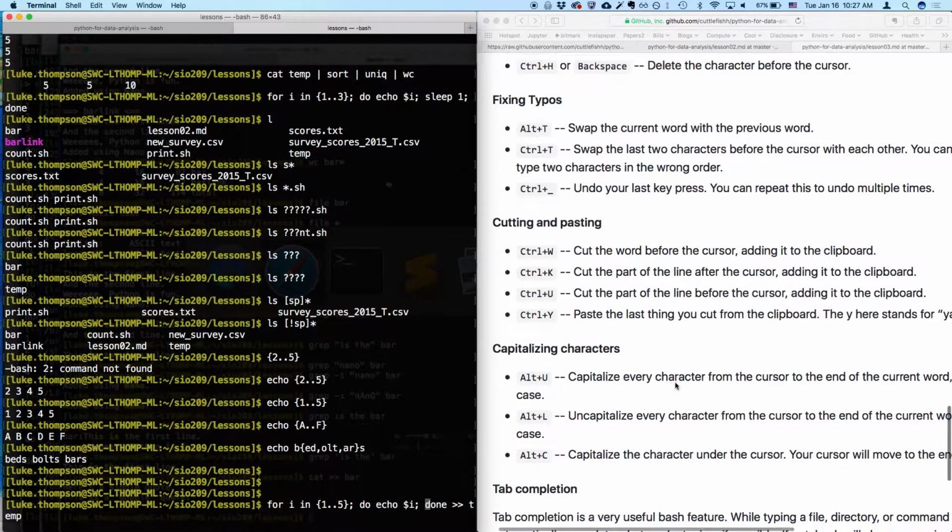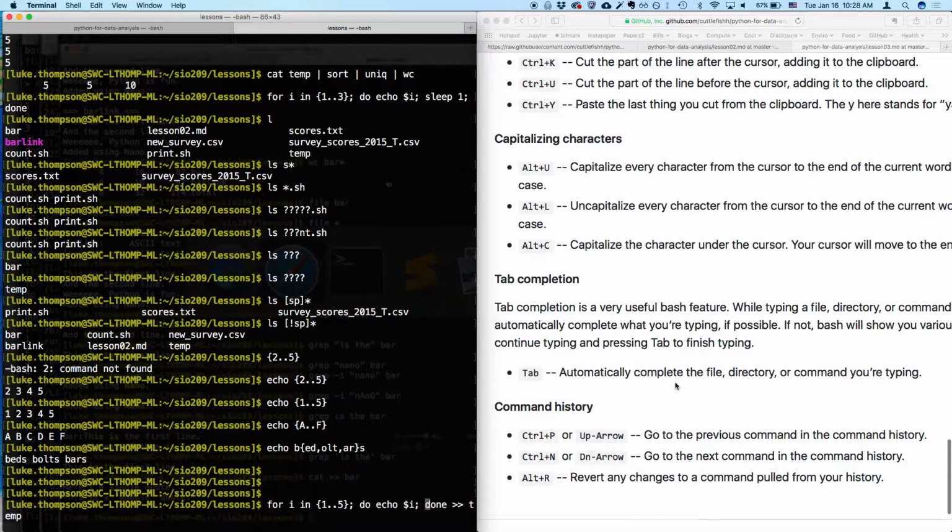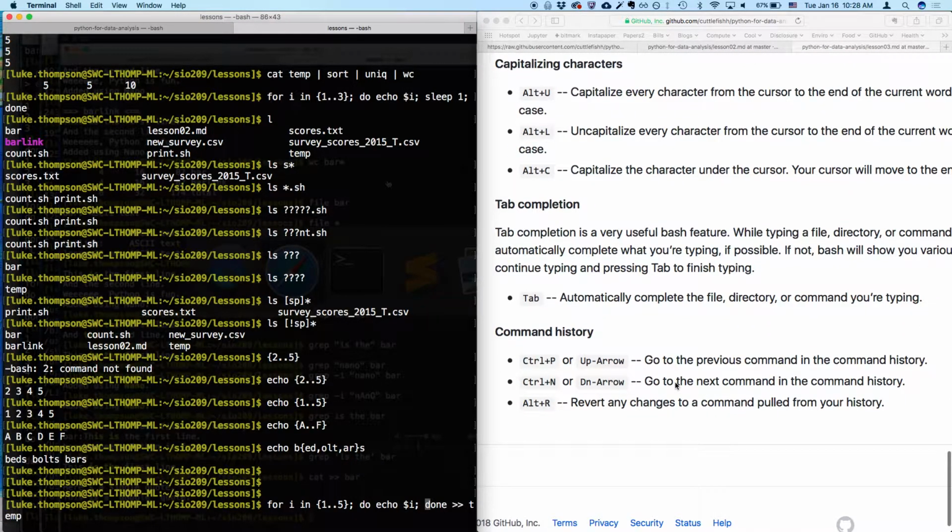There's ways to capitalize characters from the command line. These are all relatively advanced things that you don't need to do. You can manually do most of the stuff, potentially just as easy, but I want you to know that these things are there. The other most important thing about this besides Control-C is tab. So remember that tab completion is available to you.